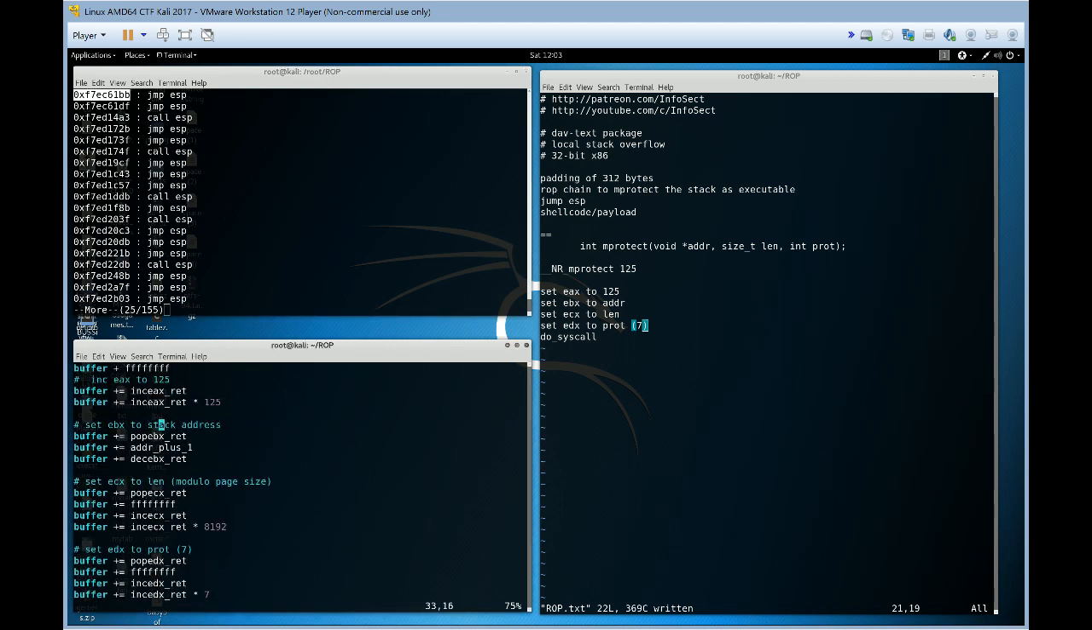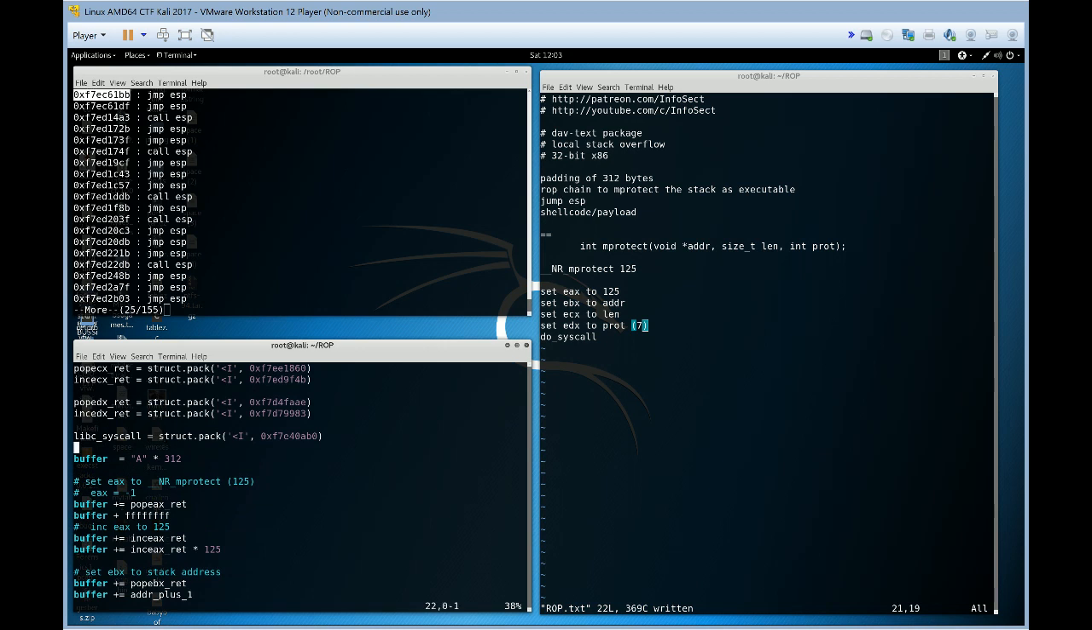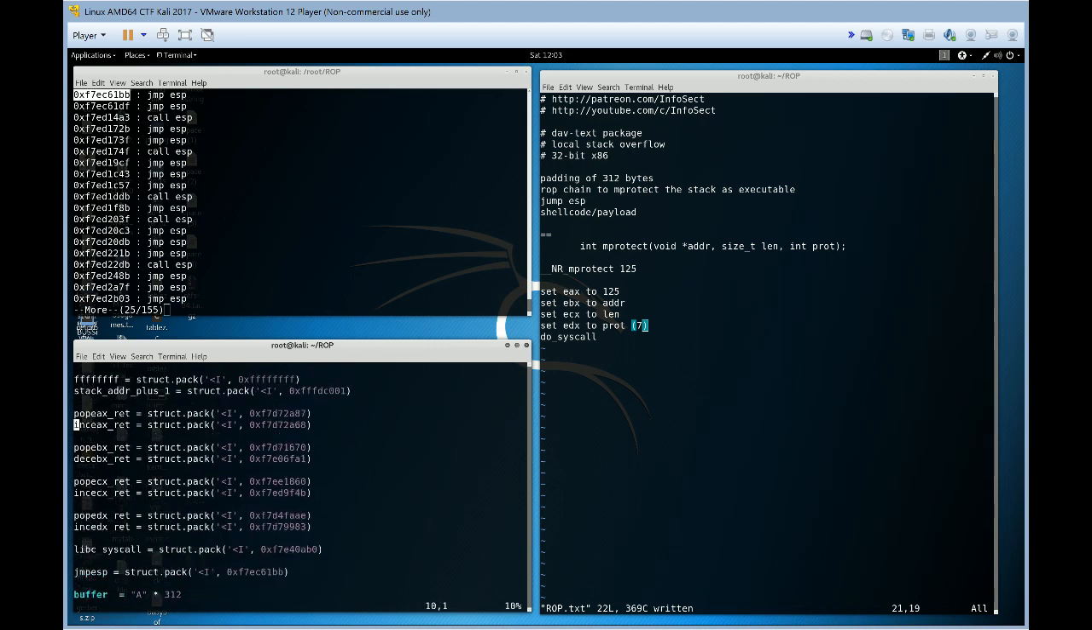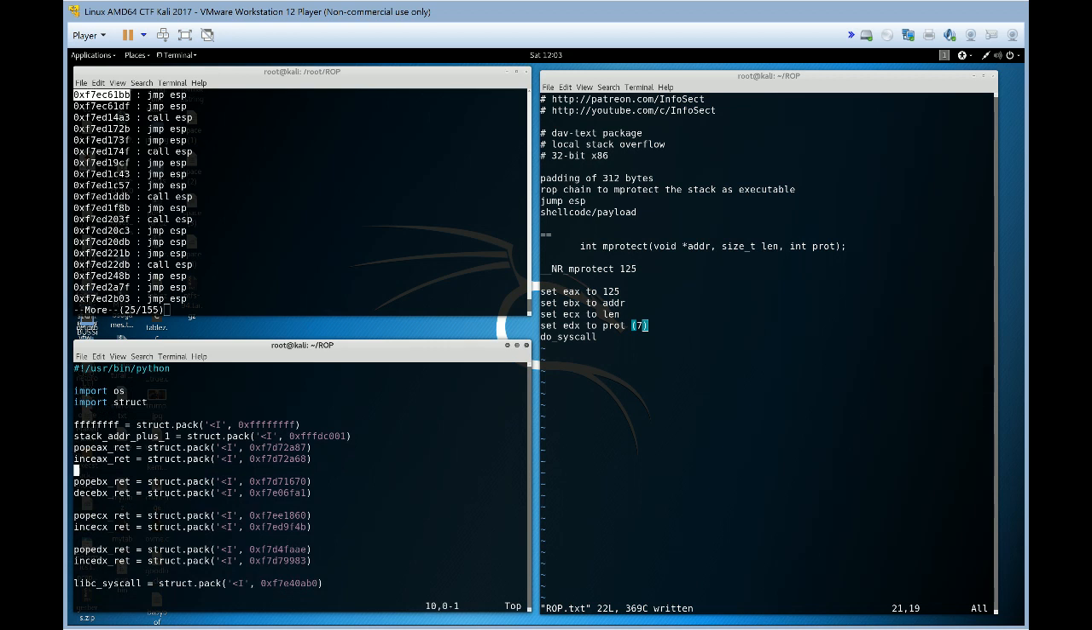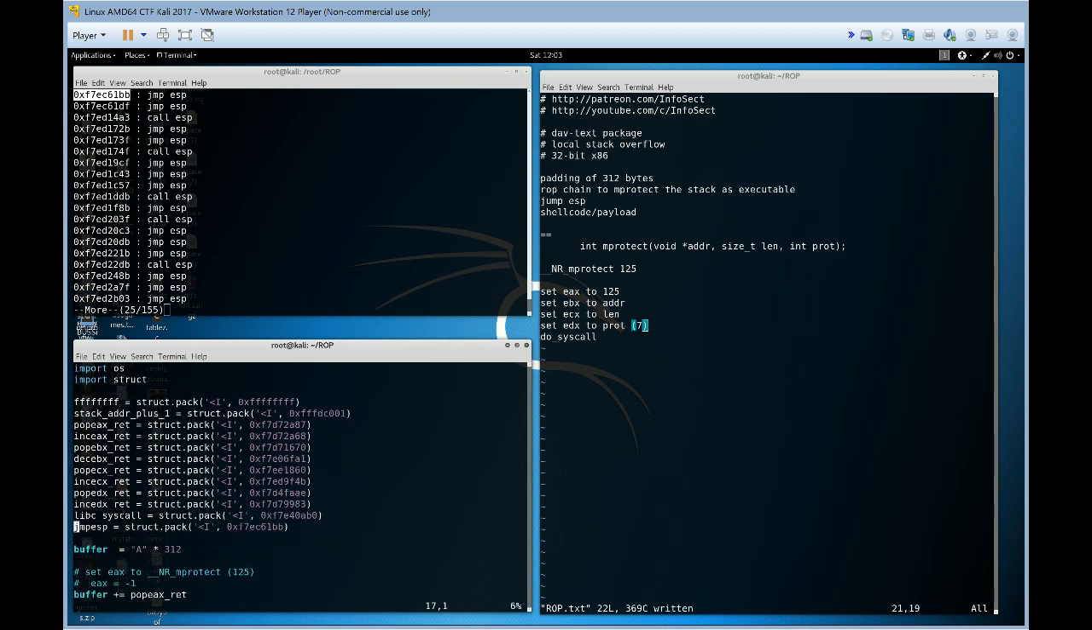So at this point, it gets the next thing off the stack. It gets the next return address, which is jumping to this gadget, which will then jump to our shellcode. Let's just... getting a bit sparse there. Okay, those are all our gadgets that we need.